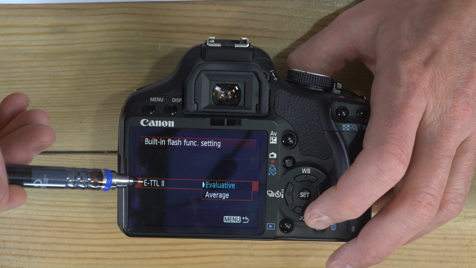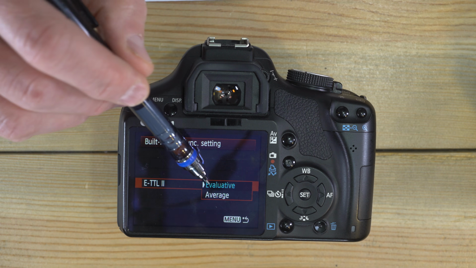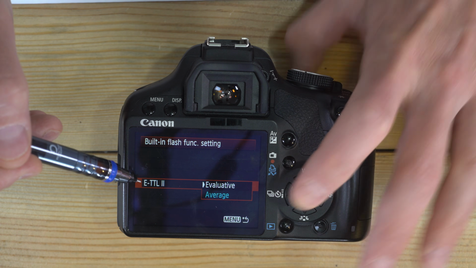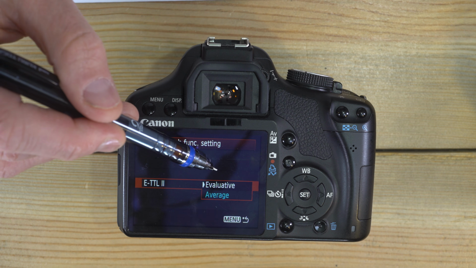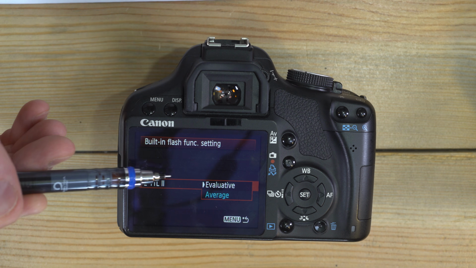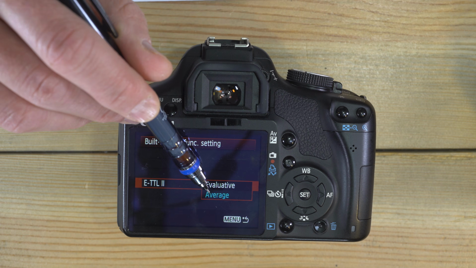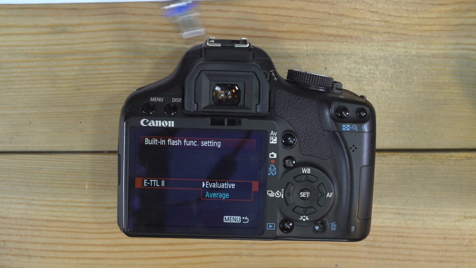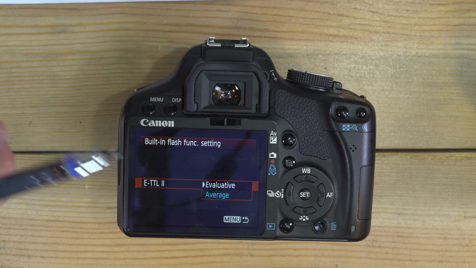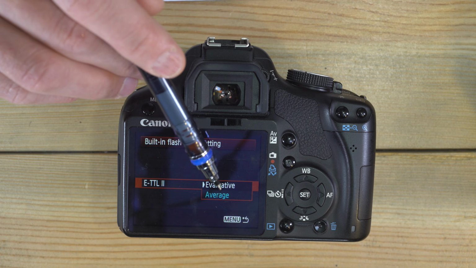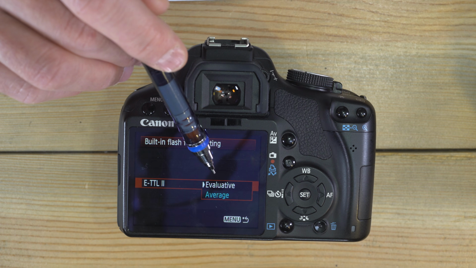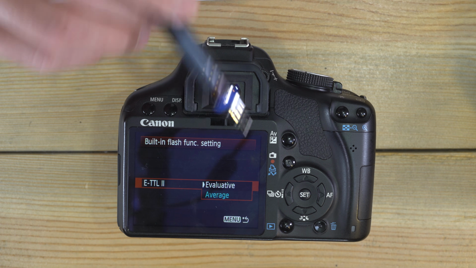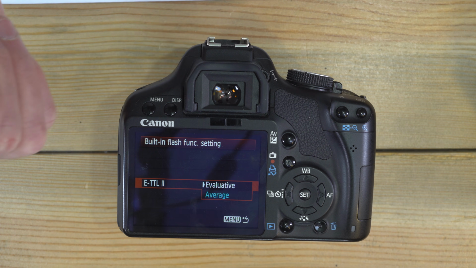And then ETTL2, this is your light meter that's going to be used by your flash, evaluative or average. So basically, your evaluative is the standard evaluative meter that you would get with your regular meter setting. Average takes the entire scene evenly and averages all of the different readings from the meter together to give you an overall scene. Average does work well for flashes. Evaluative tends to work better for using a flash when you have things like chrome or glass in the scene that could reflect your flash unevenly.